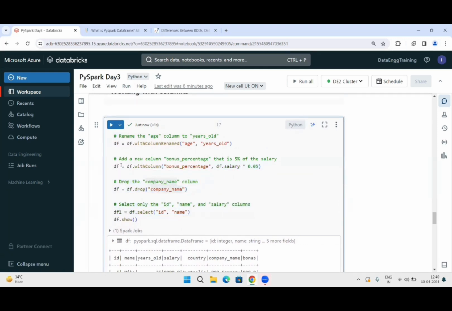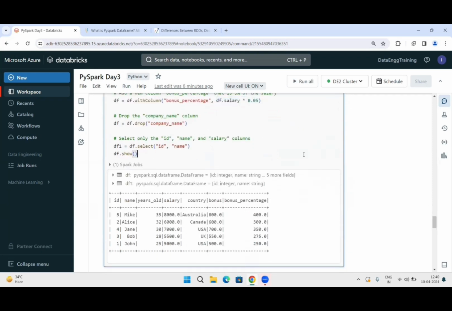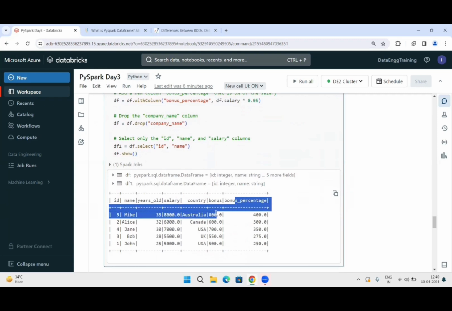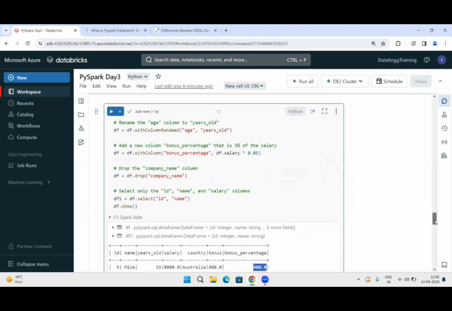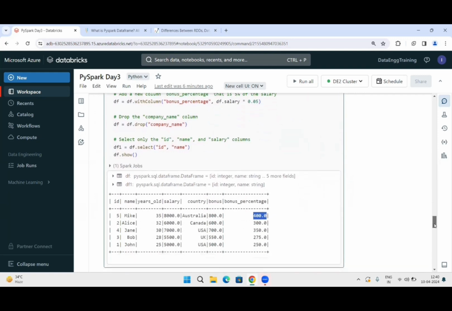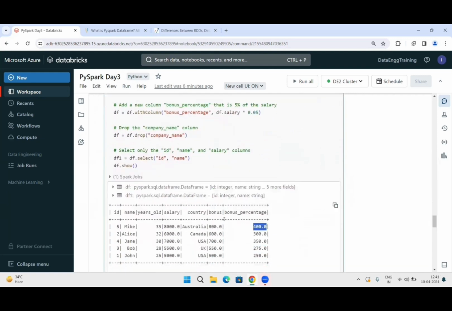Okay. So here we can add a new column, bonus percentage, which will be multiplied by salary into 0.05. Okay. So it will add a column in which it will be having bonus percentage. Like the salary is 800, then bonus will be like 400, like 5% of it. Not 5, 50% of it. Okay. So it's 50% of the salary. Yeah. Sorry, it's 5% of the salary. That's correct.